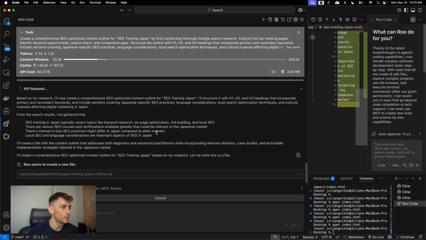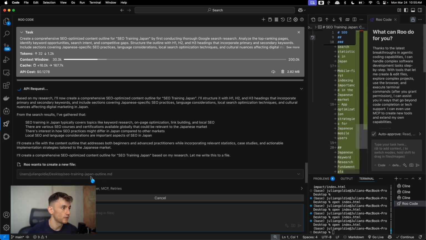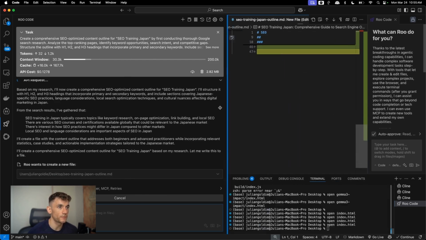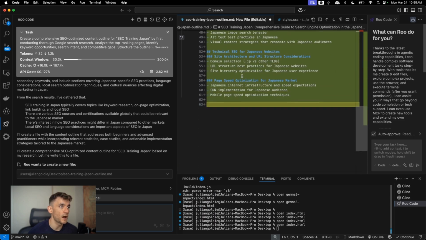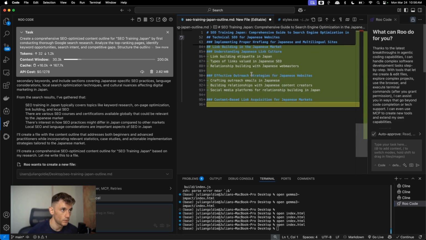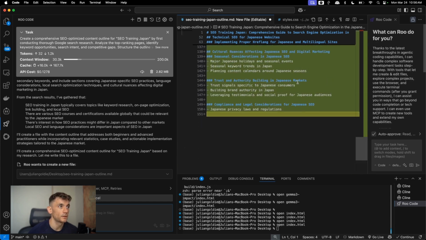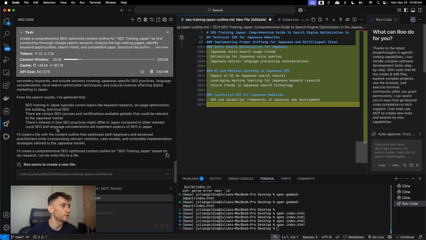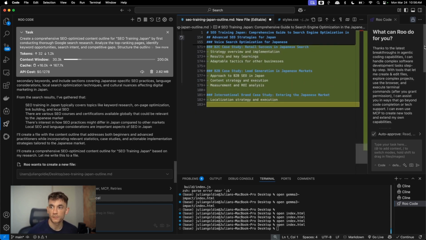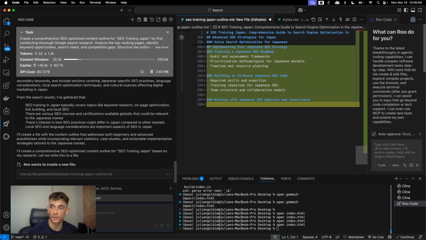So you see here how it's creating that file, and it's called the SEO training Japan outline.md. That's actually a text file, like you can see right here, with the outputs from the agent. And it's actually planned out exactly how to create the content, what to write about, some topics, etc. And it's doing that all based on our competitors that is scraped from Google. So it's pretty crazy what it can do and how powerful it is.